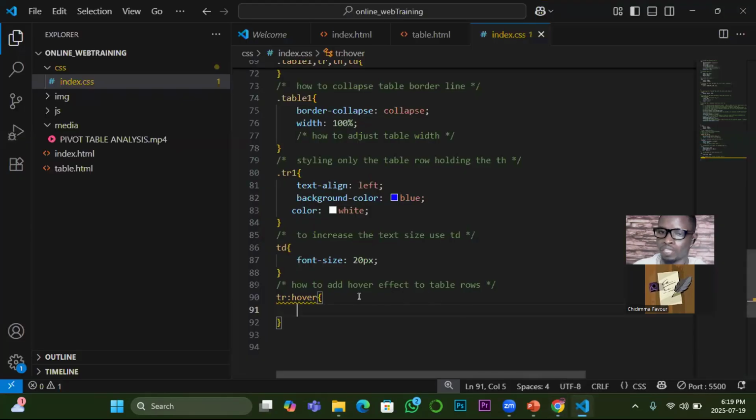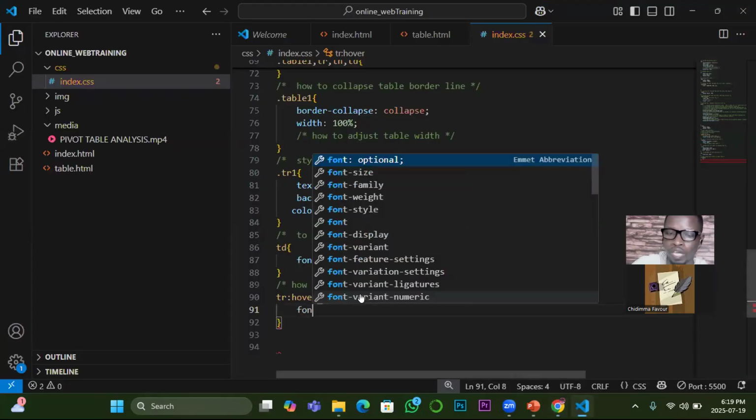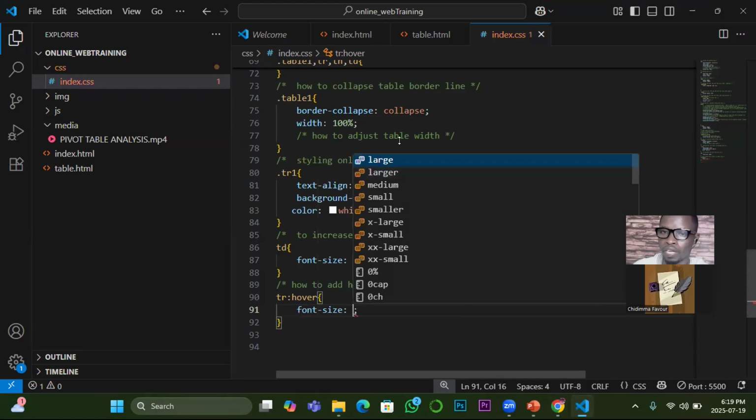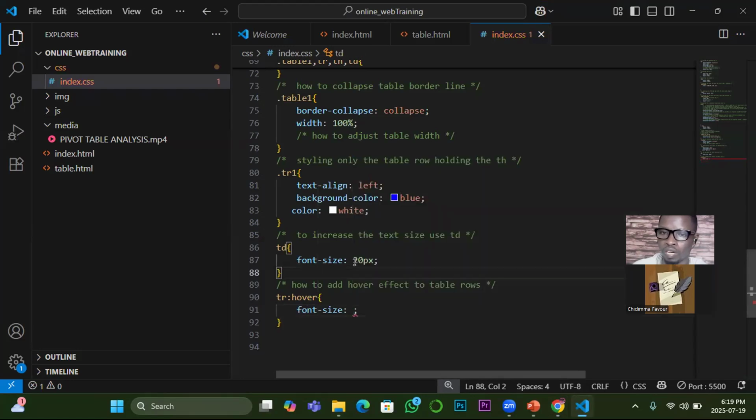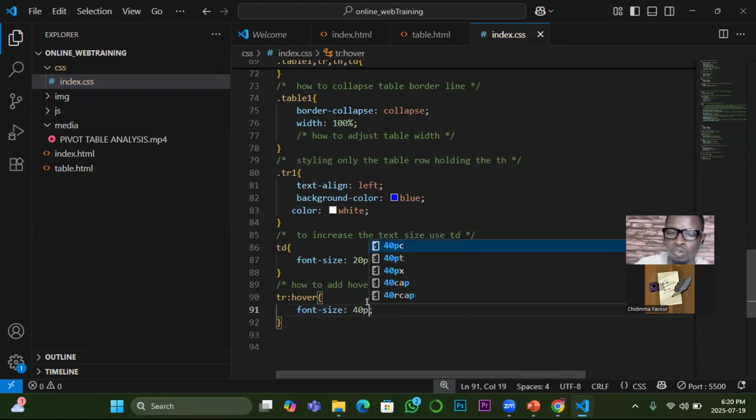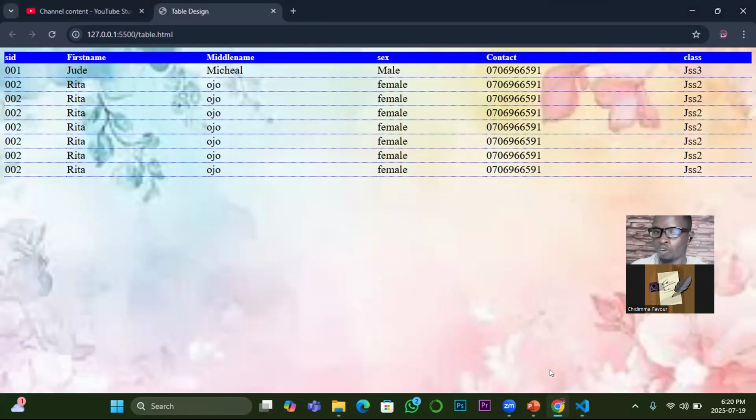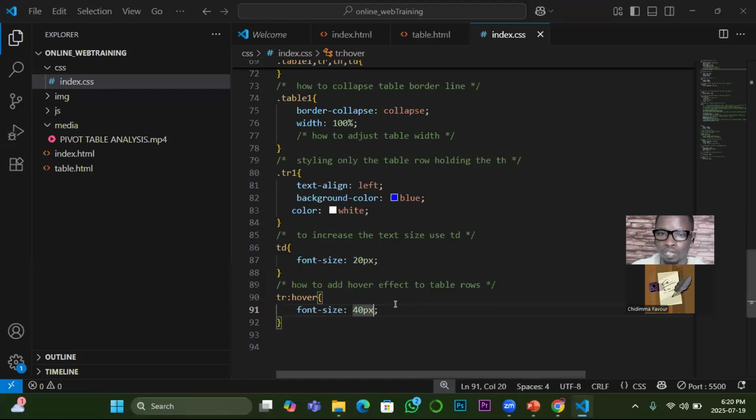Okay, so if that is what I want, I will just say font size. Remember that the font size you use is 20px. So I can say, once they hover on it, the font size should increase to maybe 40px. So if I go back now and see why it has not reflected, let me check.